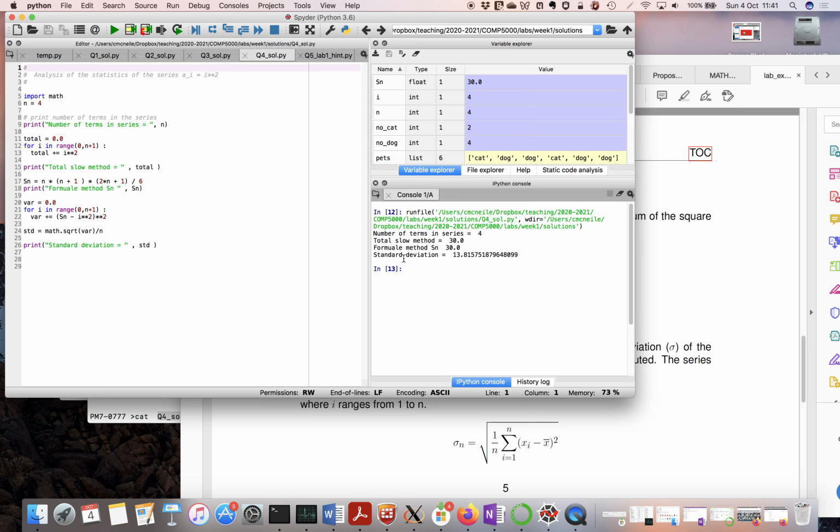Okay, so that's just a short overview of the solutions to the first computer.